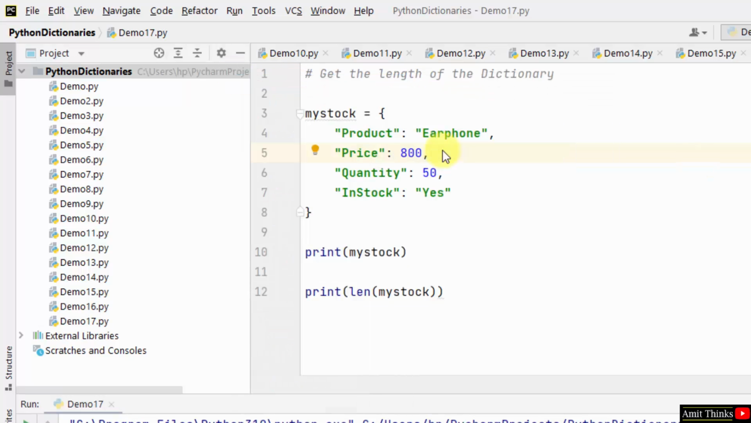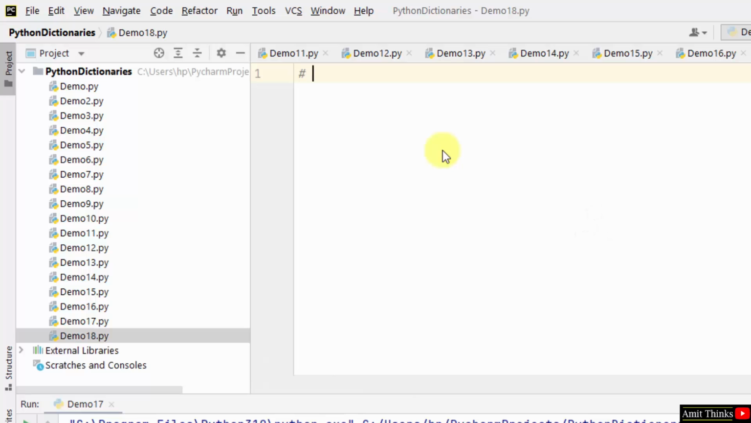Another example. Let's say we need to make a copy of the dictionary. How can we do it?